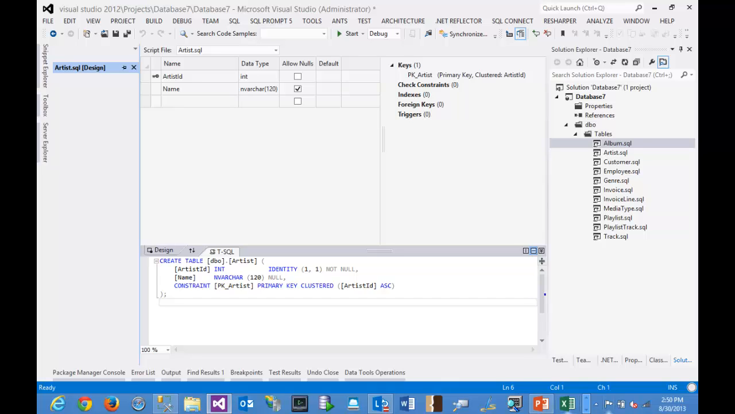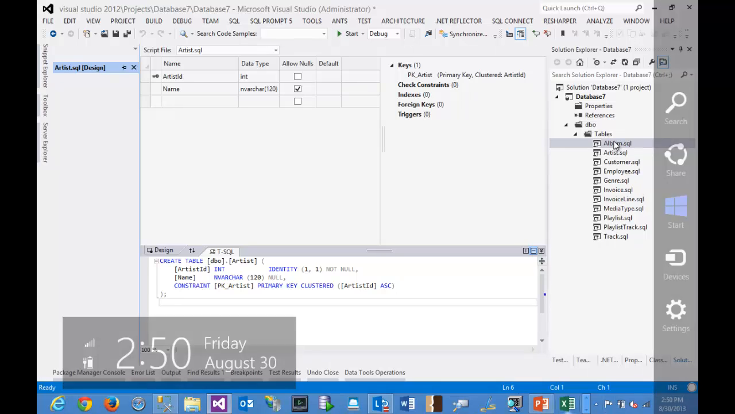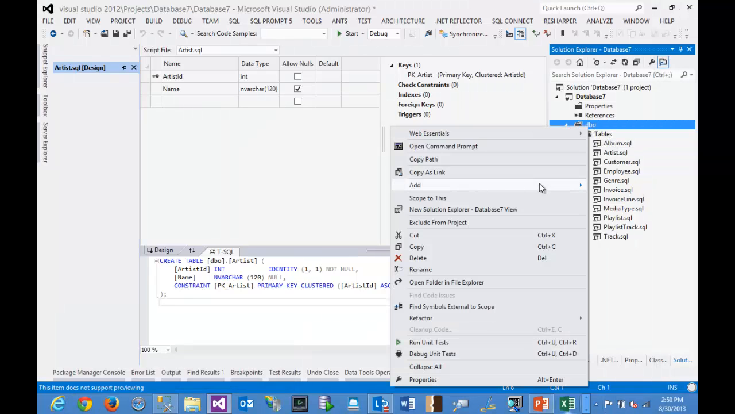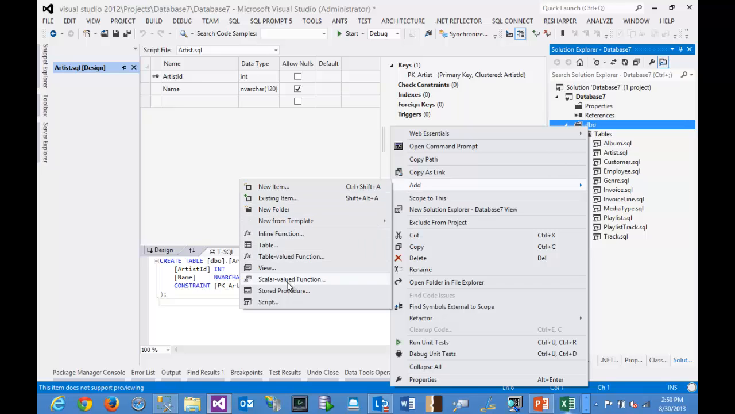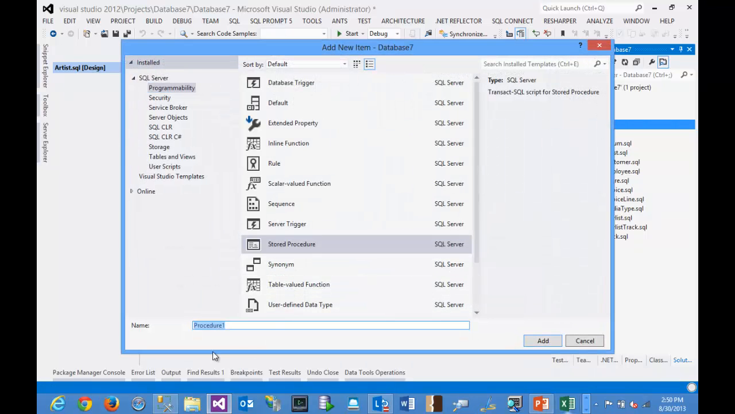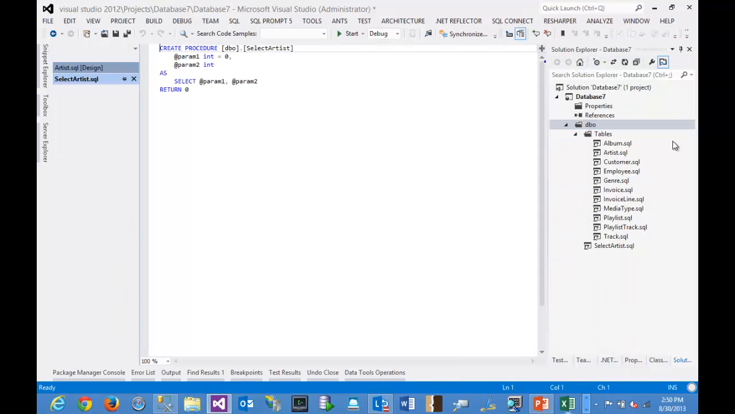Now let's work with something else. Let's create a store procedure, for example. So I'm going to add new store procedure. As you see, some of the common types that you work with a lot, they are on a right click add, and I'm gonna call it select, I don't know, artist, I think. After that comes in, I can see that it's pretty much a basic structure of a store procedure.